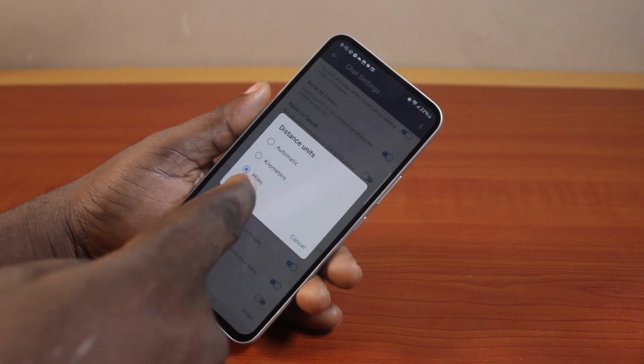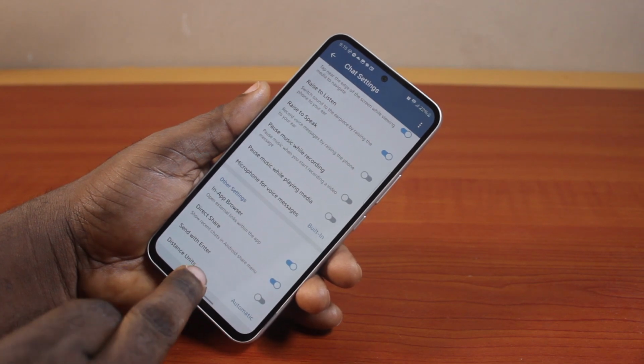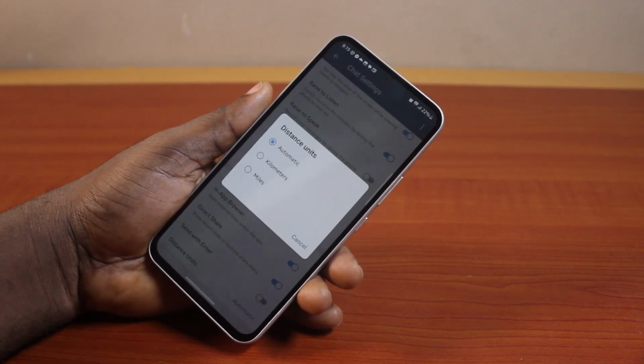However, it is advisable to always use automatic so that this is going to automate the distance units on the Maps app while using Telegram.